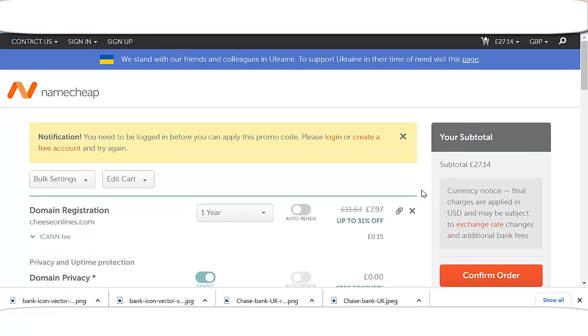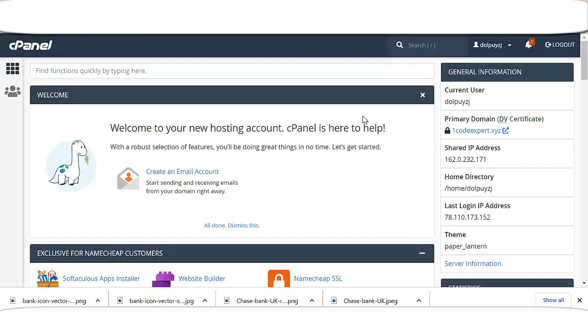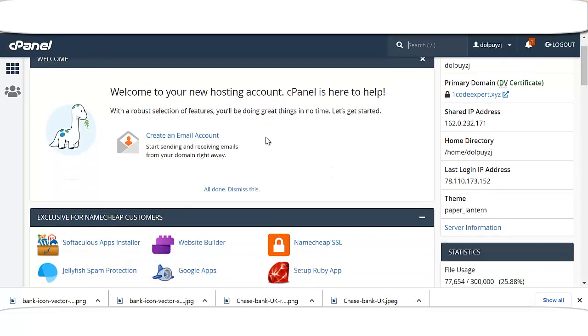Now, when you purchase this domain name and hosting, you will be given a cPanel username and password, right? You're going to use the cPanel username to log in. When you log in, you're going to see something like this. This is an example of a cPanel username and password. Can you see that? I've logged into my own.